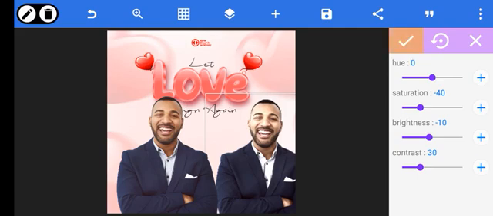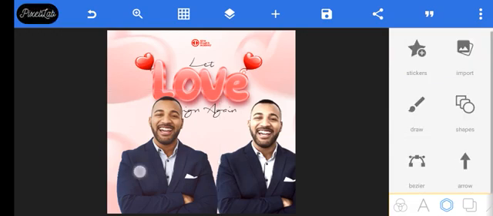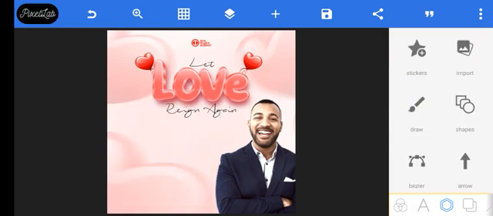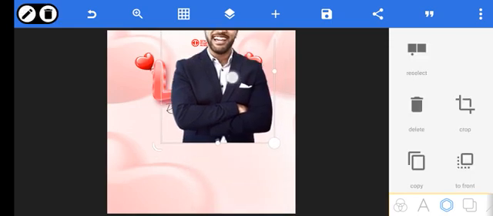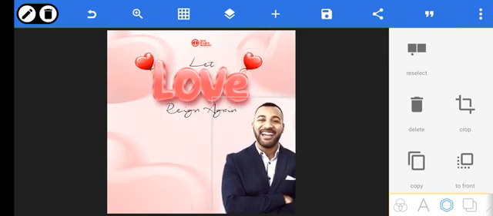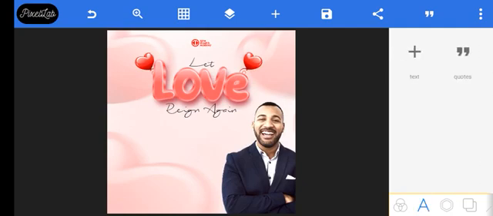Okay, so we have this. Can you see the difference between the two? That's why you need to enhance your images at times. So we have this. We might decide to reduce this a bit. Let's just keep this here. You can see that I'm positioning the image. Okay, so that's that. Then we go to our text.